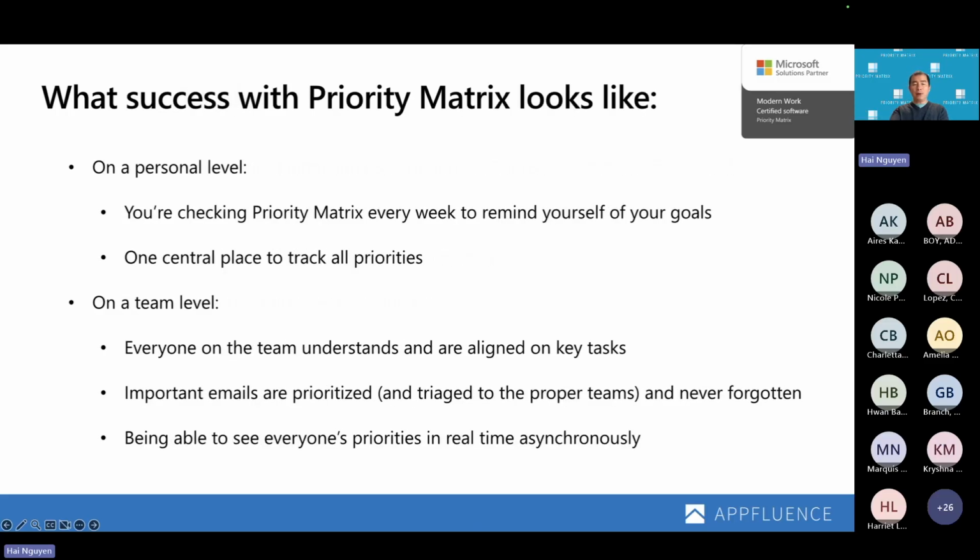On a personal level, what success would look like with Matrix is that you're checking Matrix every week to remind yourself of your goals, and then you have one central place to track your priorities. At the team level, everyone understands exactly what everyone else is working on, and you're all aligned on the key tasks. And then if you have important emails, you're using the Outlook integrations or the Gmail integrations to prioritize those emails and then assigning those emails to people and making sure that it's in the right quadrant with the right due dates. And then lastly, at the team level, you're able to see everyone's priorities in real time, asynchronously.